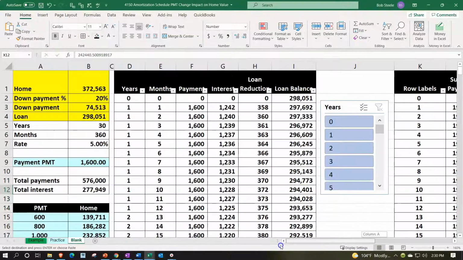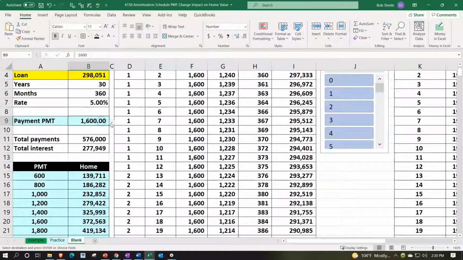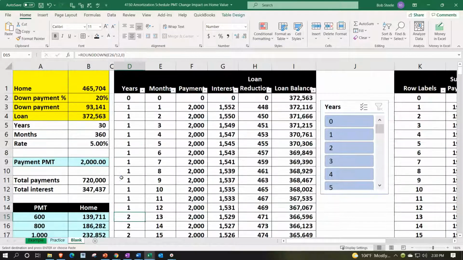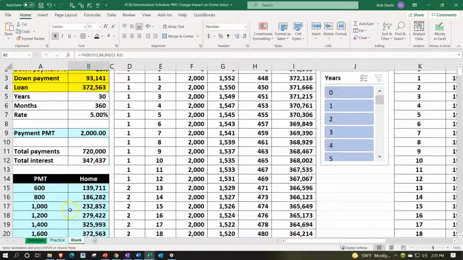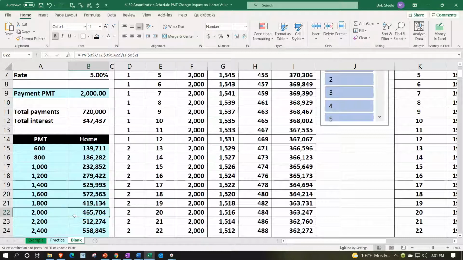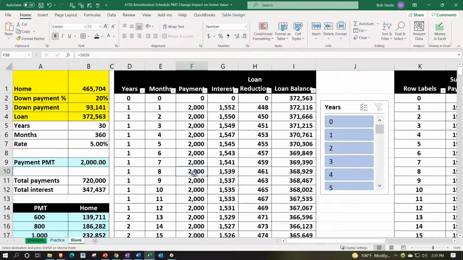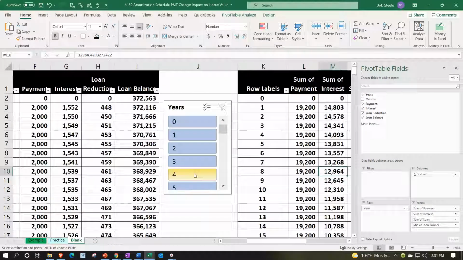Okay, then let's do it one more time. The last one was 2,000. Let's bring this on down to 2,000. We can afford 2,000. How much house could we purchase for 2,000 under these conditions? We'd have the 465,704, not a dollar more. 20% of that would be the 93,141. Loan amount then would be the 372,563. This home amount should be matching what we got down here for the 2,000, 465,704. It does. Amortization table populates automatically.